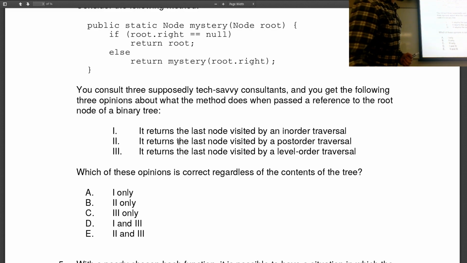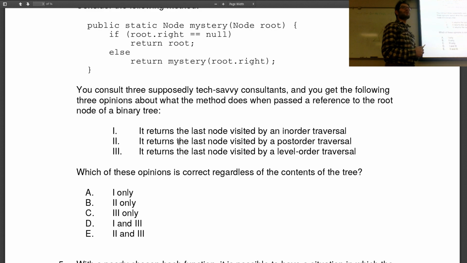Number 2, it returns the last node visited by a post-order traversal. What's the last node visited by the post-order traversal? Always? It's the root. And the root will only be the last item in a post-order traversal if this is your tree, with no right child, right? So 2 should probably review his data structures before offering an opinion.